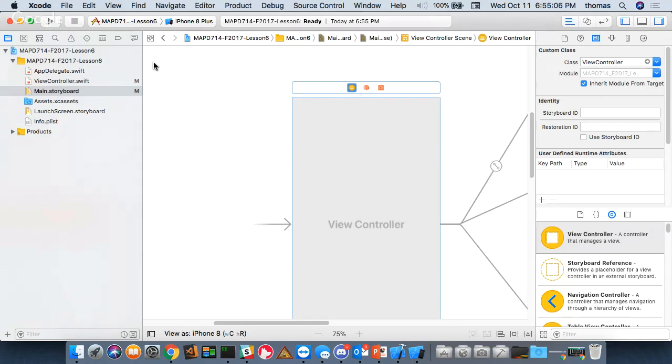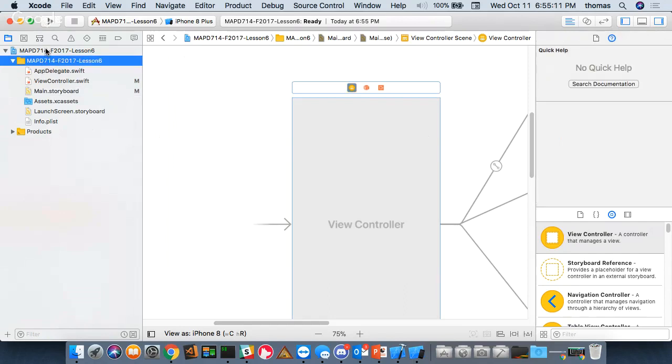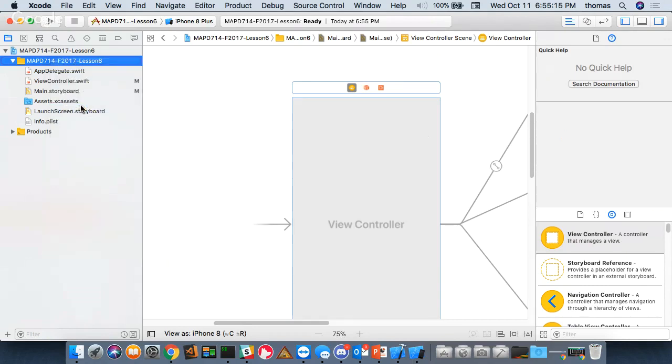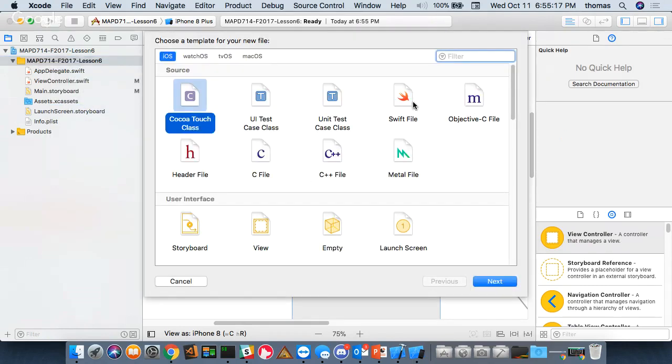So let's do that. Here, we're going to click on the little yellow folder inside the project view. I'm going to right click and click new file. Last time, the way we did it was we clicked the Swift file, which gave us this empty Swift file with Foundation. We imported Foundation, and I told you we kind of made it from scratch.